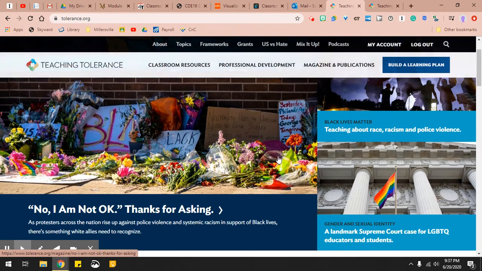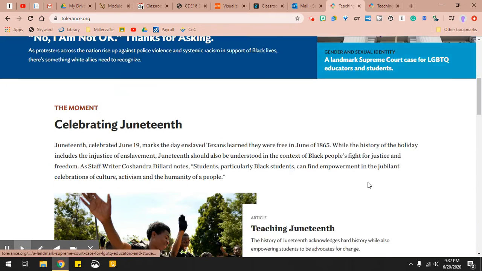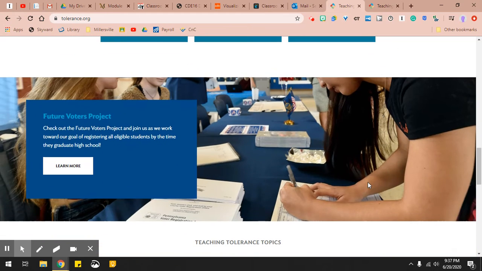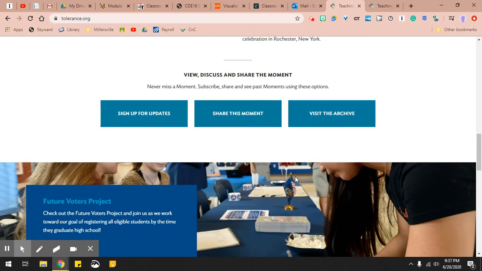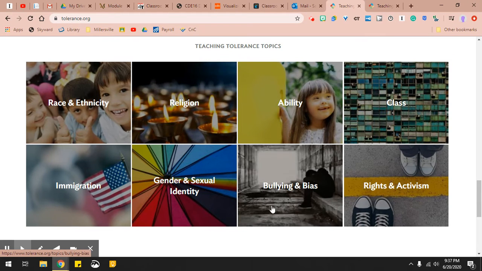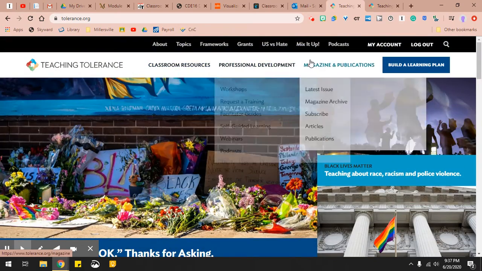This is what you see when you get here. So these are basically like their trending stories. If you scroll down, there are more stories. You can share things, you can get updates. And then if you scroll farther down, they have their topics that they cover. So you can go specifically into a topic, or you can go back up to the top here and click through these different areas.